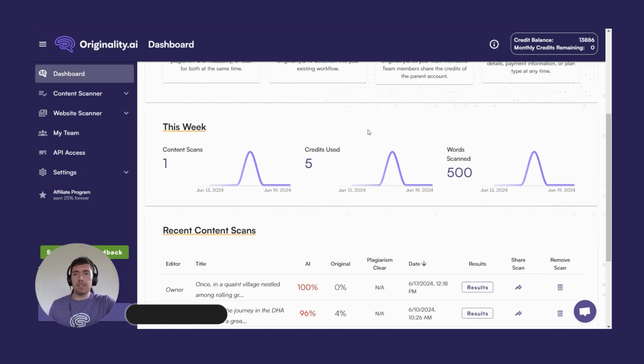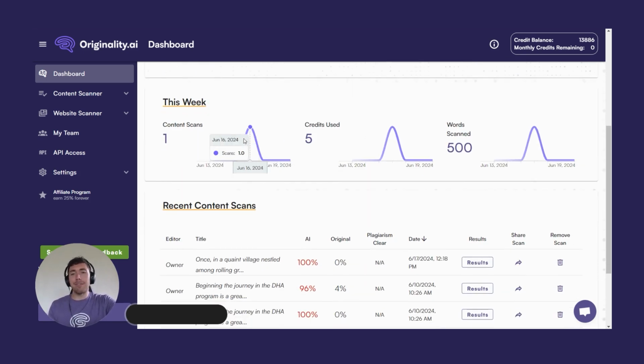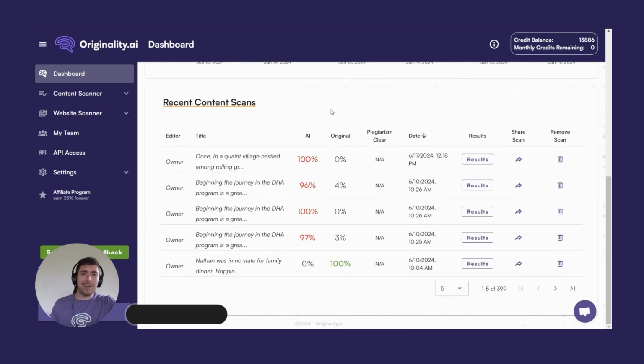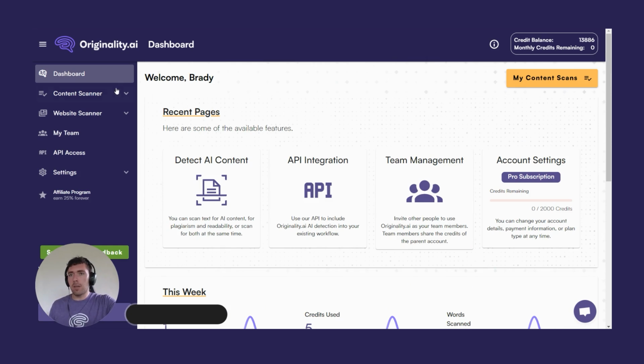Here you can see how much you've been using the tool. You can see I have not been using the tool that often. Got one scan this week, used 5 credits, scanned 500 words. So shame on me. You can see any of your recent content scans here. You have quick links to the results, to the share scan page, and to delete the scan if you'd like to. Here on the left on the dashboard, we have all of your navigation that you might need.